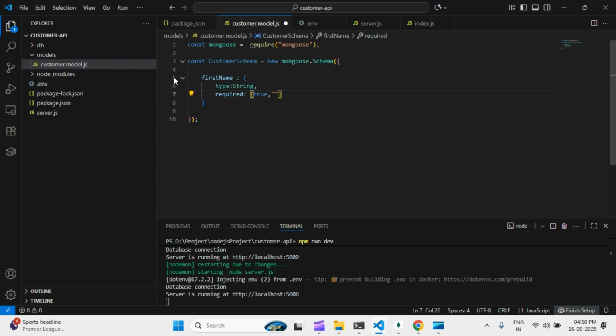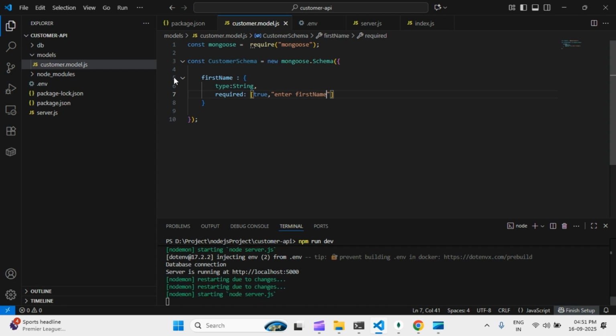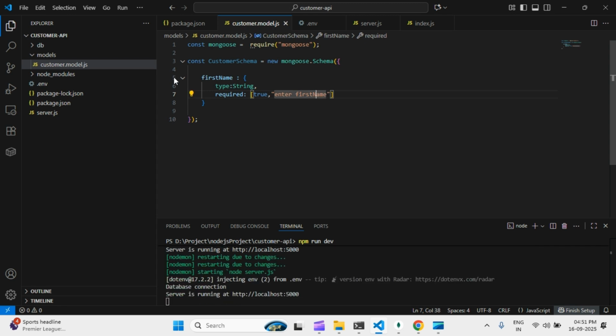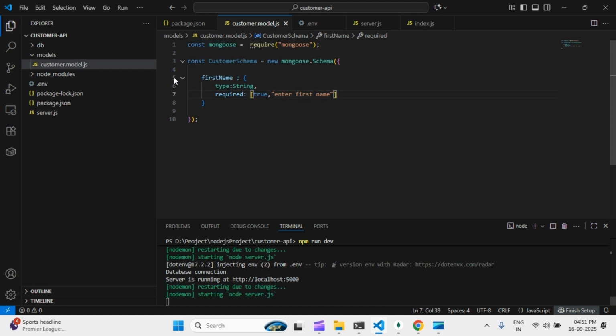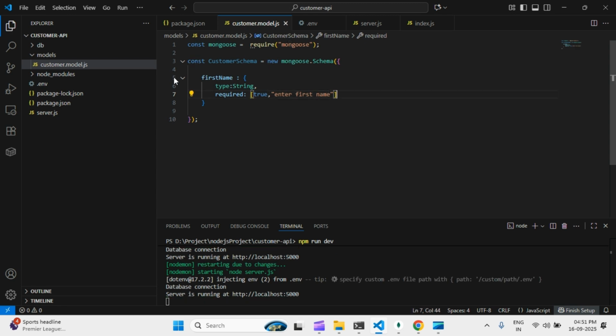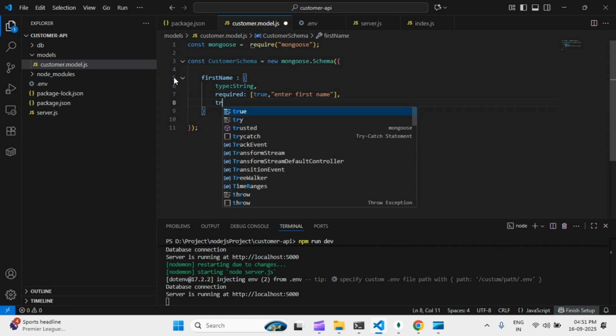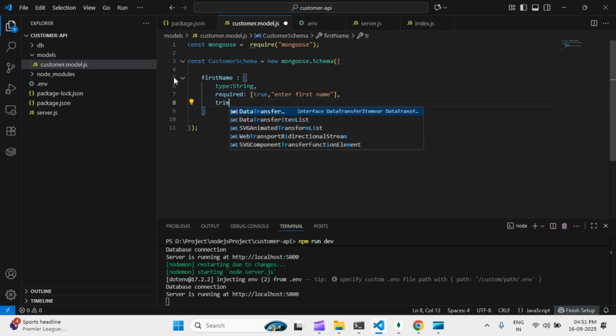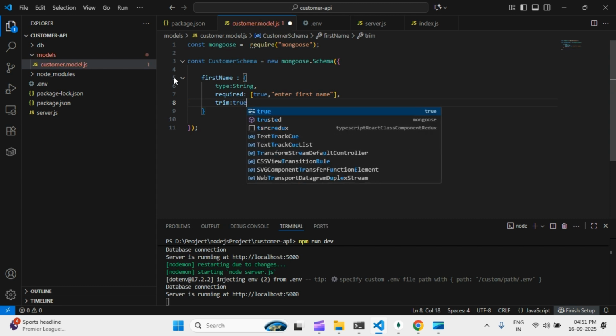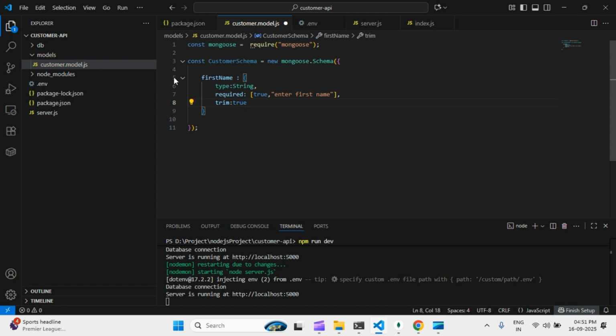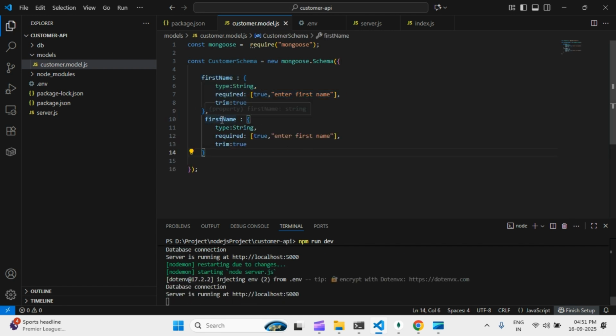Then I type the message, enter first name. We can give it like this. Then I can also use the trim function: trim equals true. In the same way, I have created multiple fields. So in the same way, I'm using the last name.